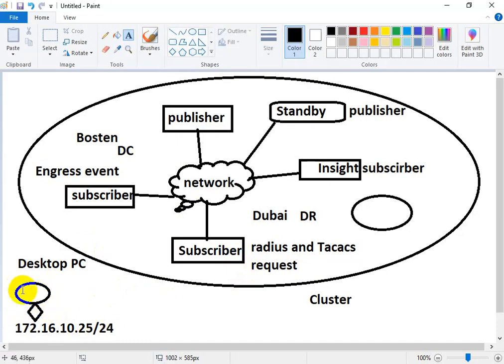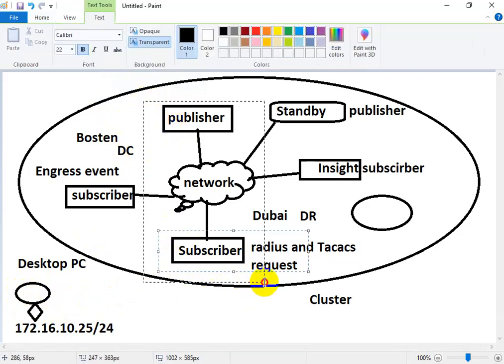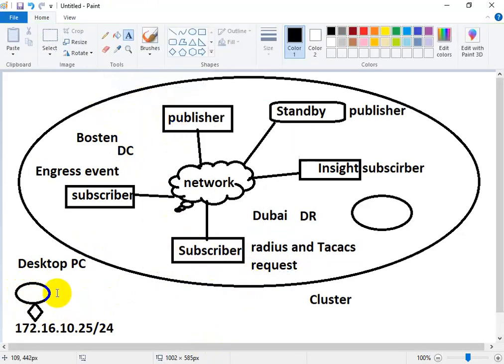So this desktop PC is going to be called a subscriber or a publisher? Correct, absolutely. The request is going only to the subscriber. It does not go to the publisher. The publisher is only for configuration, monitoring, and such. That's it. Correct. So you understand each and everything. Good.